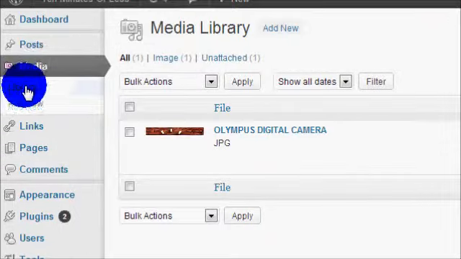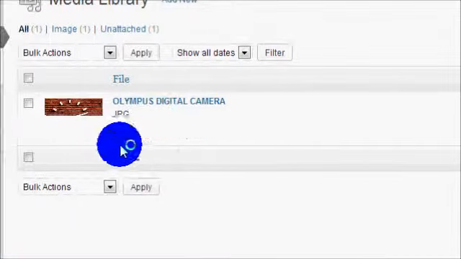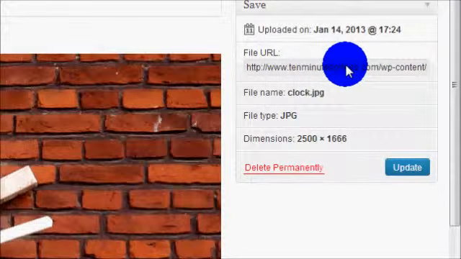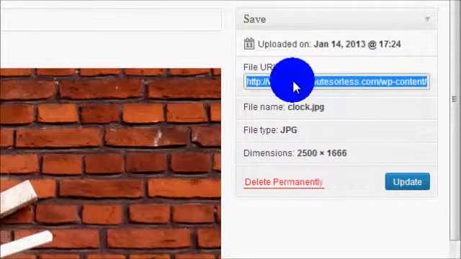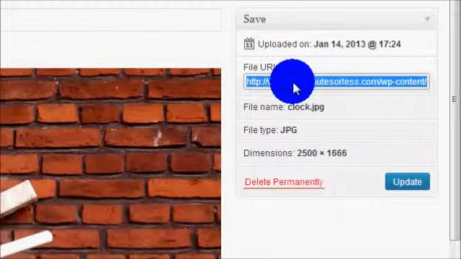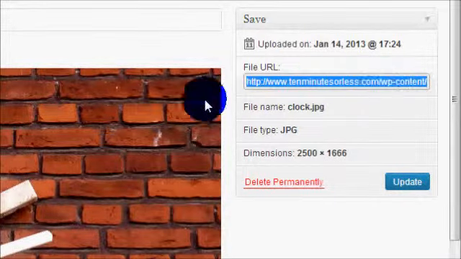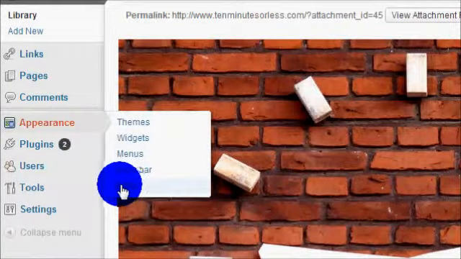Okay, once we have that, we click on Library or Media, and it will show up what is in our media library. We'll click the name of this picture, which says Olympus Digital Camera, which is weird because it's actually a clock, but I didn't make it, so whatever. Then we want to grab this file URL. We'll triple click inside that box, or you can click once and hit Control A inside the box, and then either hit Control C on the keyboard to copy, or right click and select copy to grab this URL for the file.